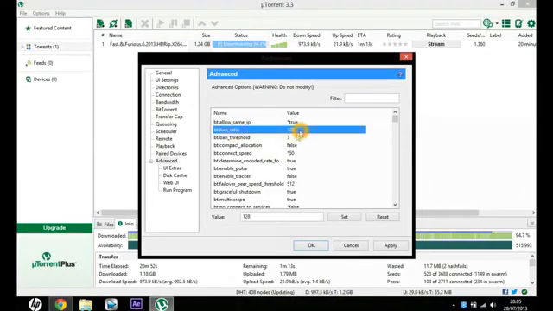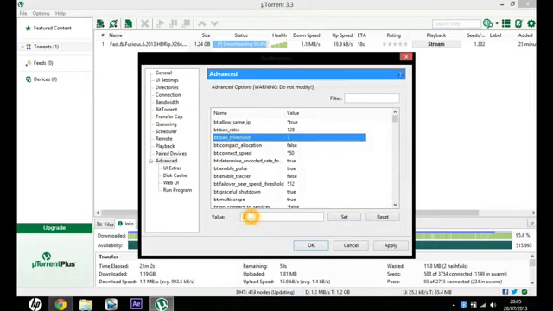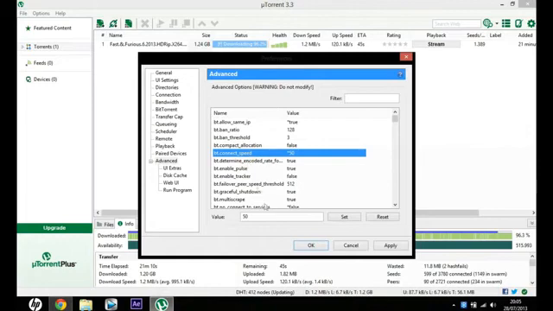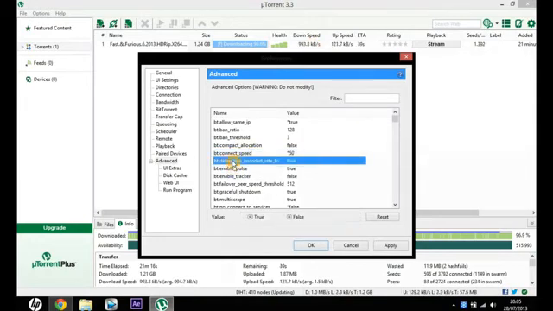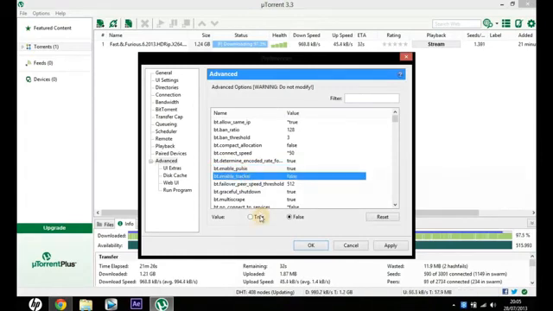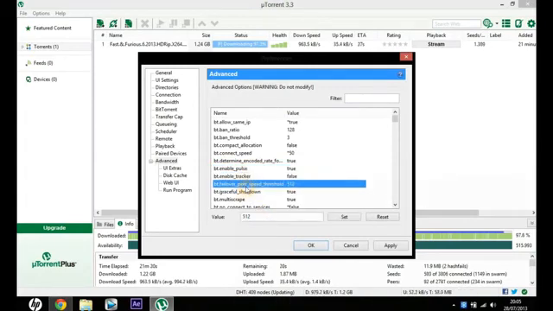bt.ban_ratio, change that to 128, type it in there, and then click set. bt.ban_threshold, change that to 3, click set. bt.compact_allocation, change that to false. bt.connect_speed, change that to 50, let 1.1 megabytes up there. bt.connect_speed 50, click set. bt.determine_encoded_rate, make sure that's true. bt.enable_pulse, make sure that's true. bt.enable_tracker, make sure that's true. bt.failover_peer_speed_threshold, make sure you change that to 512.